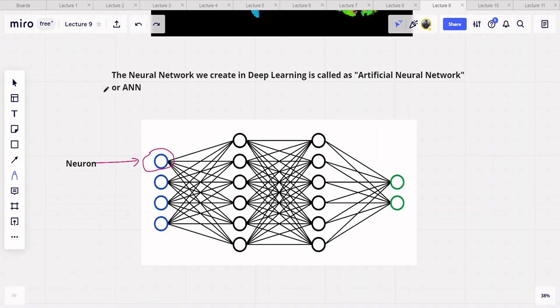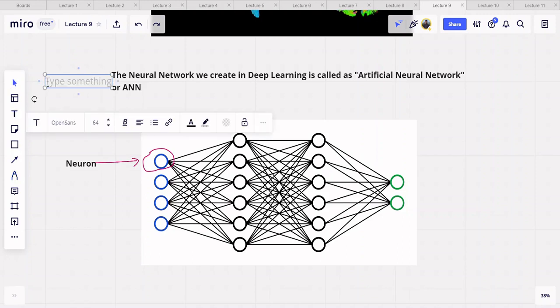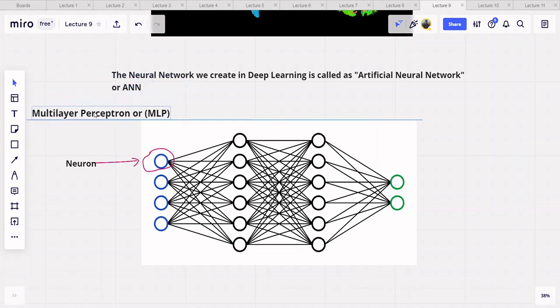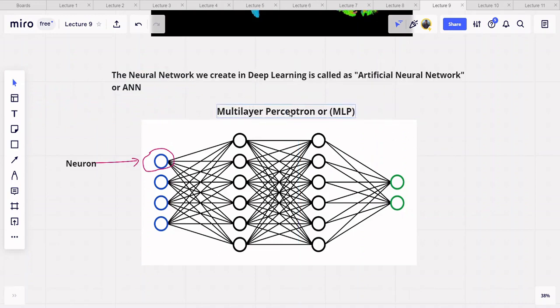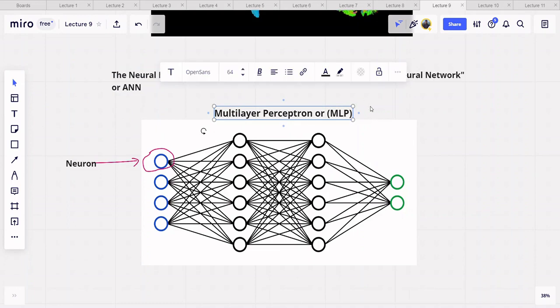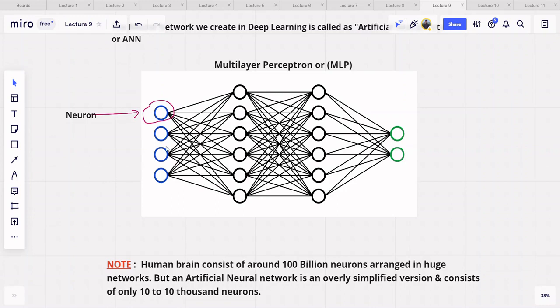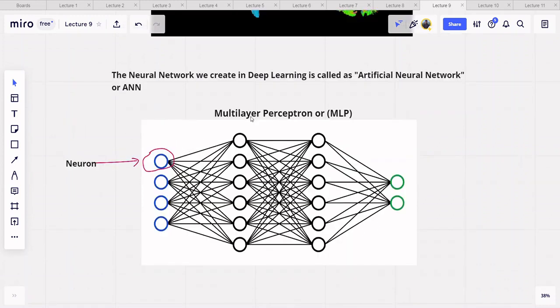Okay. Now also, another name for artificial neural network is multi-layer perceptron. Okay, let me just write this. Another name for this is multi-layer perceptron or MLP. Okay. So whenever you hear the word multi-layer perceptron or MLP, just think of it as the most basic type of artificial neural network that you can create.